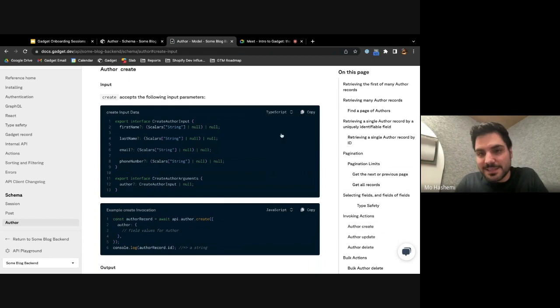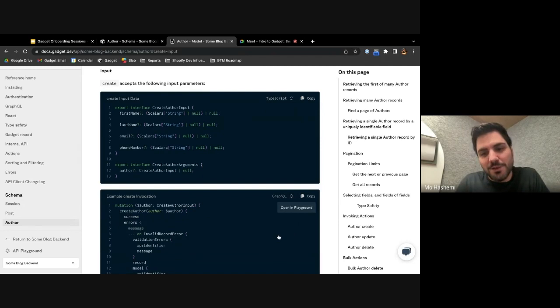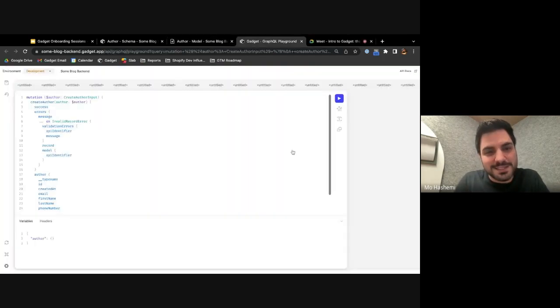I can instantly look at mutations. I have a JavaScript and a React client that I can use. So Gadget tells me what the JavaScript and React calls should look like. For GraphQL, though, we have this handy playground that you can open instantly and, again, test your endpoints.